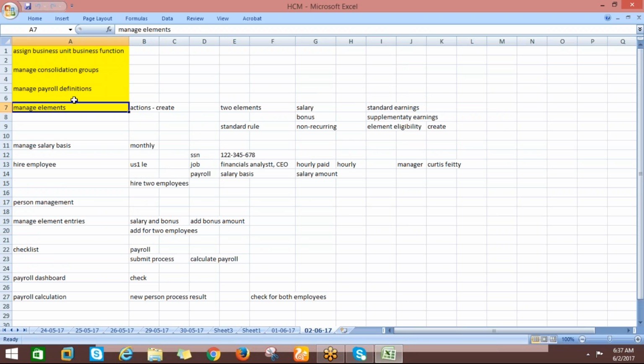So today let us discuss the elements. I think in the earlier class we had a problem while creating the elements, so we will continue with the elements.